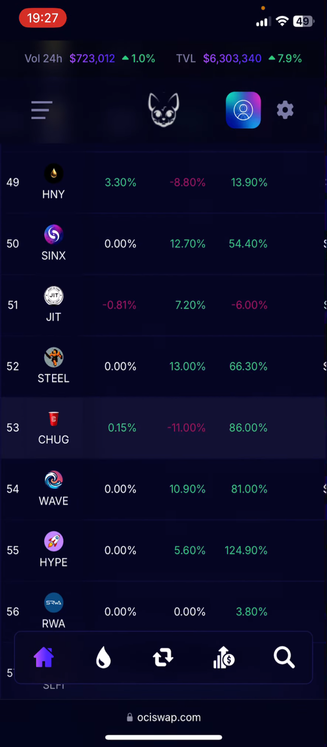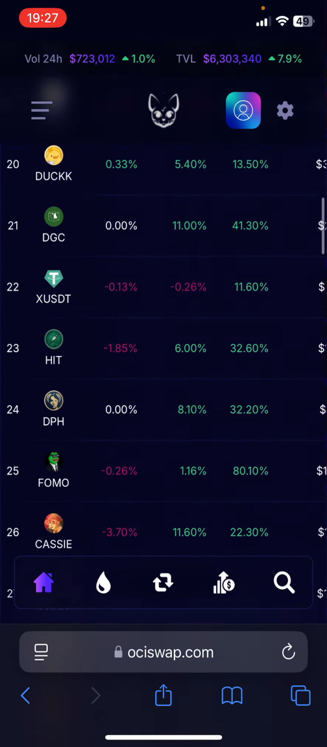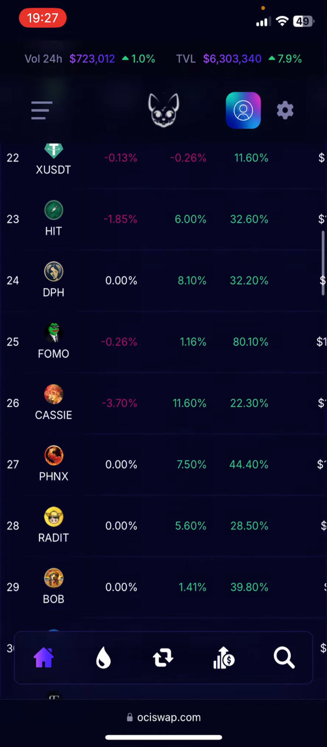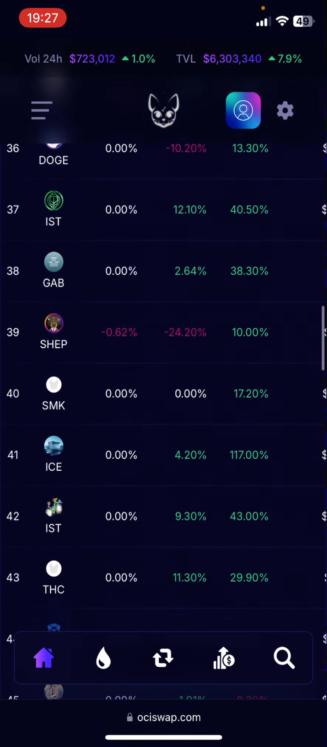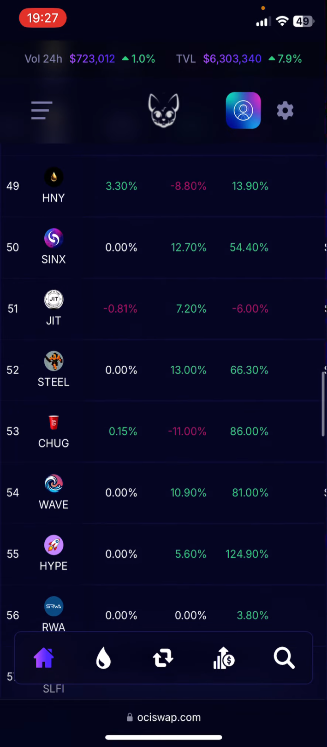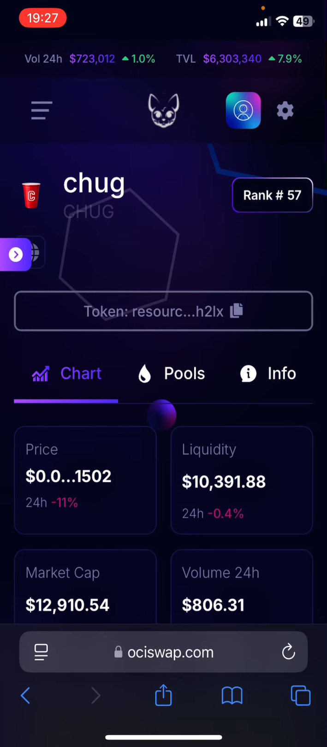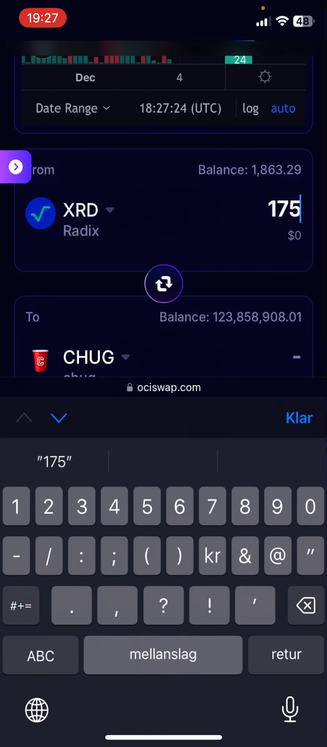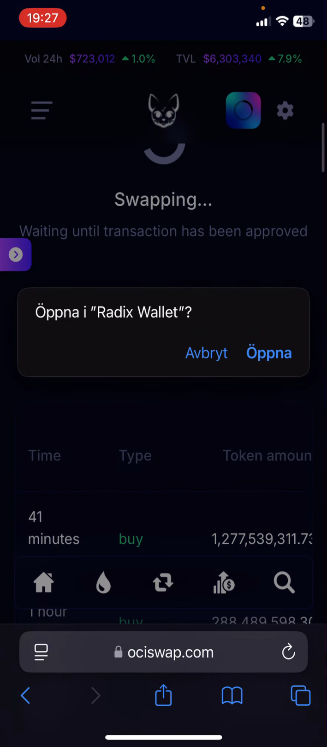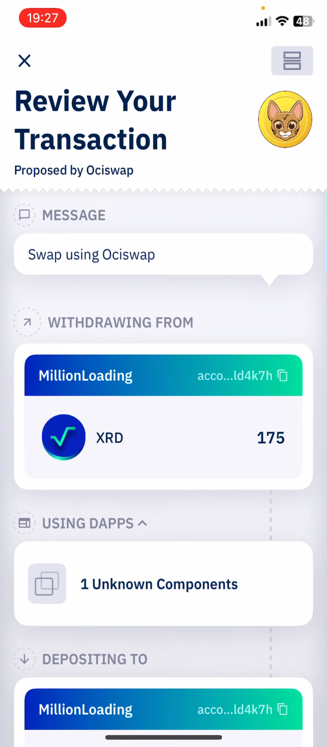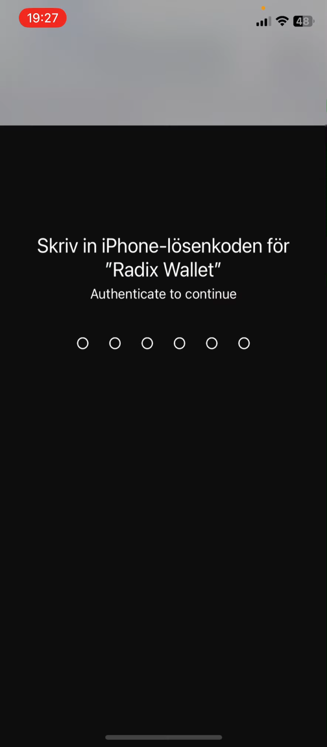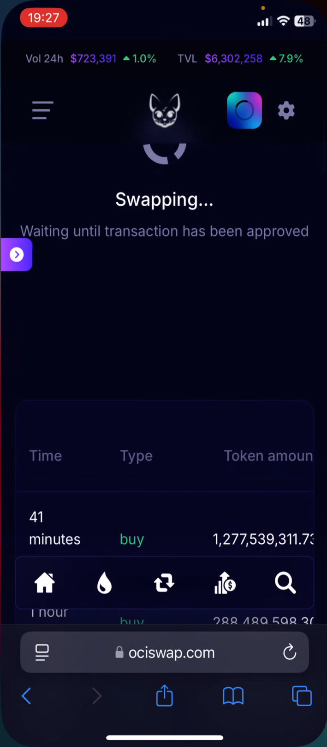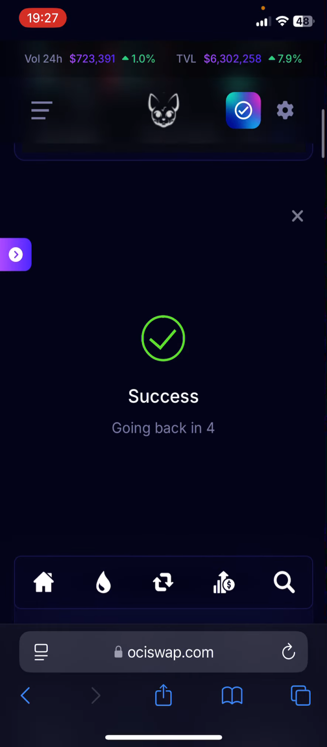I know Shug has been going up a lot lately. Like, what is that? That is the 7 days PNL. It's been going up a lot, but it's never too late to buy on Radix. Everything is cheap. Let's buy some more. Let's go. 175 on this one too. Open the wallet. Scroll down. Sign transaction. Enter your password. And there you go. Now we have swapped that too.